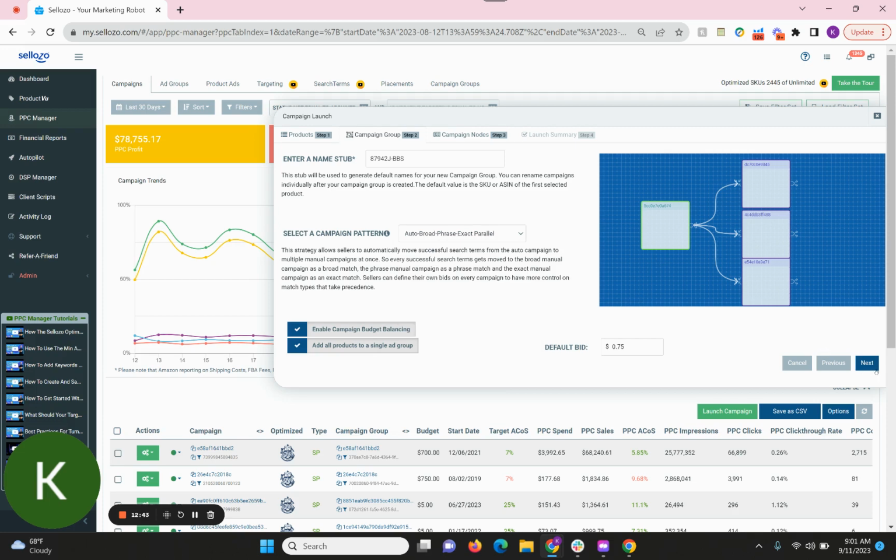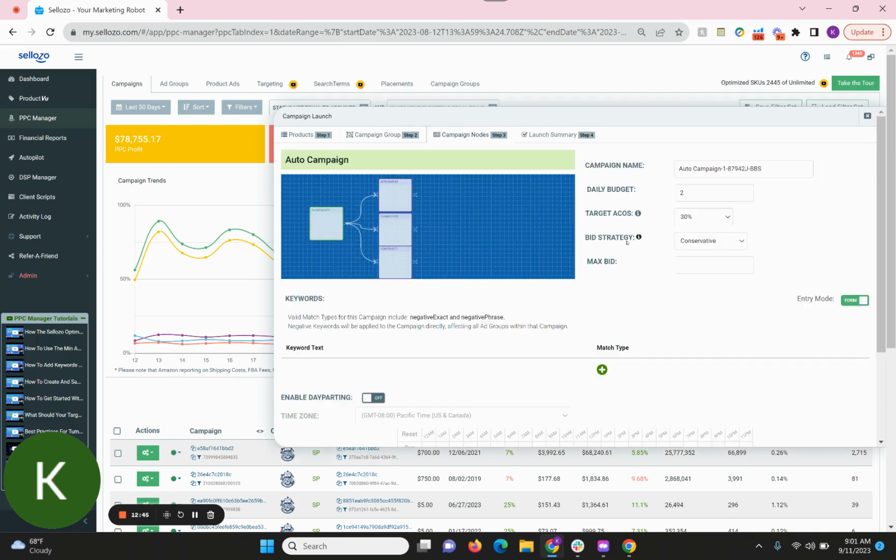And so when I hit next, I'm now inside the auto campaign. And the thing that we want you to tell us is, what is your budget for the auto campaign? And then what's your target ACoS need to be? I tell sellers a lot, set this a little bit higher than normal, especially on a new product.